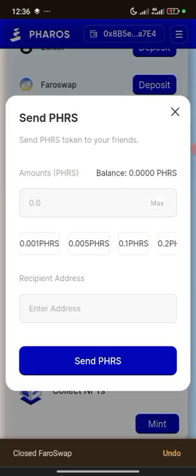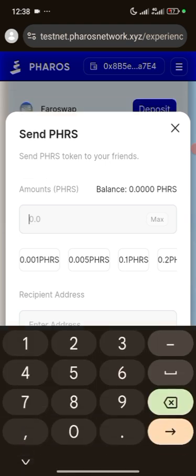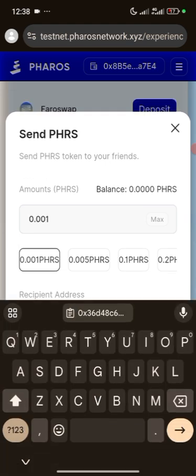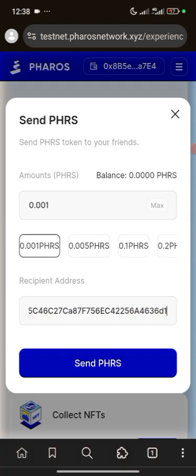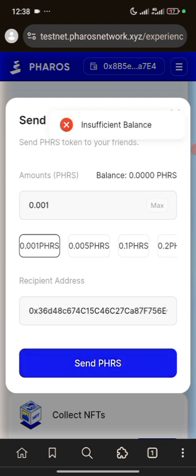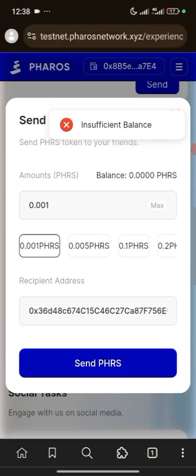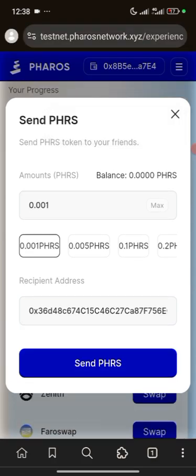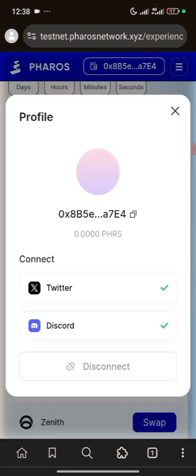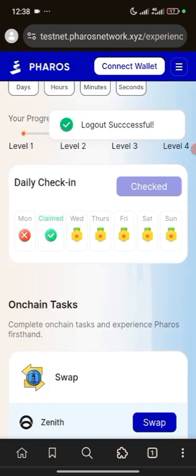So if you have a friend, you can actually just send to them and enter the amount. Just go with the first amount so you don't send a lot of your tokens to an address you cannot get them back from. So it's saying insufficient funds, so this is an error. So let's just close this. Let's just disconnect, then connect again.